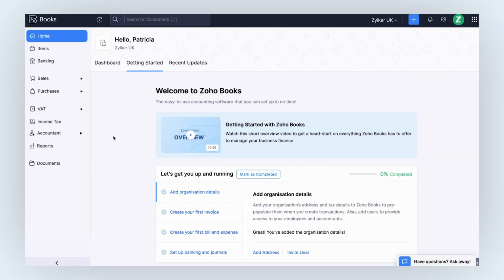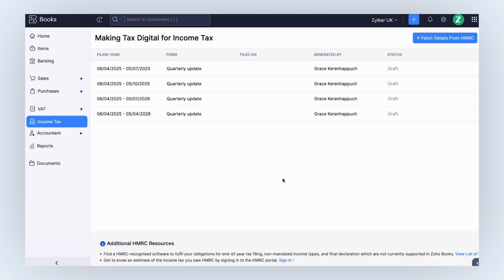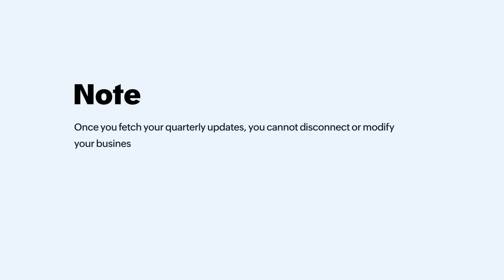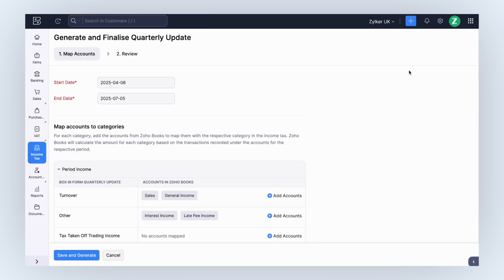In your Zoho Books organization, go to Income Tax on the left sidebar. In the Making Tax Digital for Income Tax page, click Fetch Details from HMRC. The quarterly submission periods will be fetched from HMRC and displayed in Zoho Books. Note, once you fetch your quarterly updates, you cannot disconnect or modify your business name until the updates are finalized and submitted to HMRC. Select the quarterly update period you want to submit to HMRC.